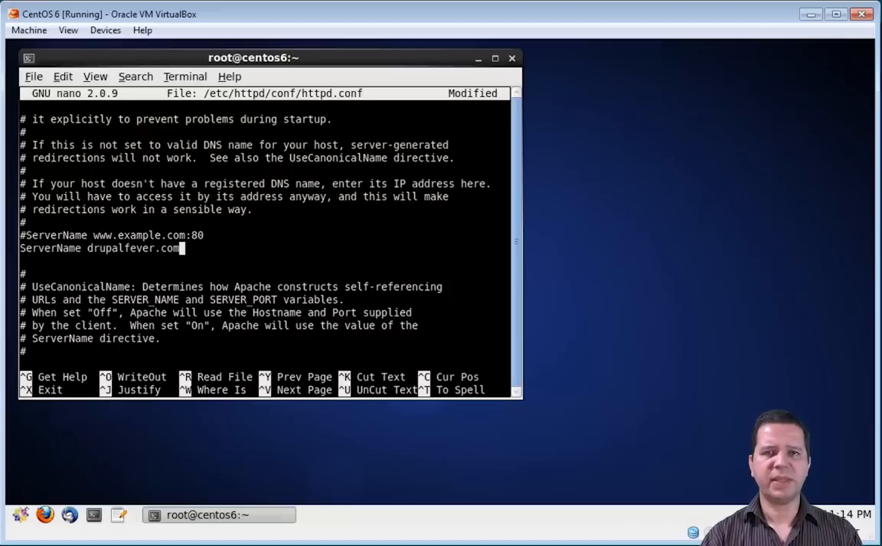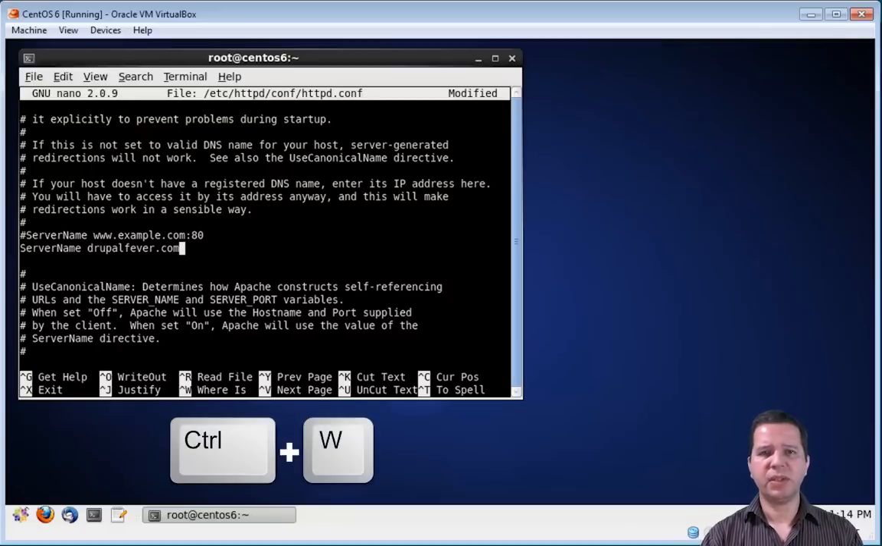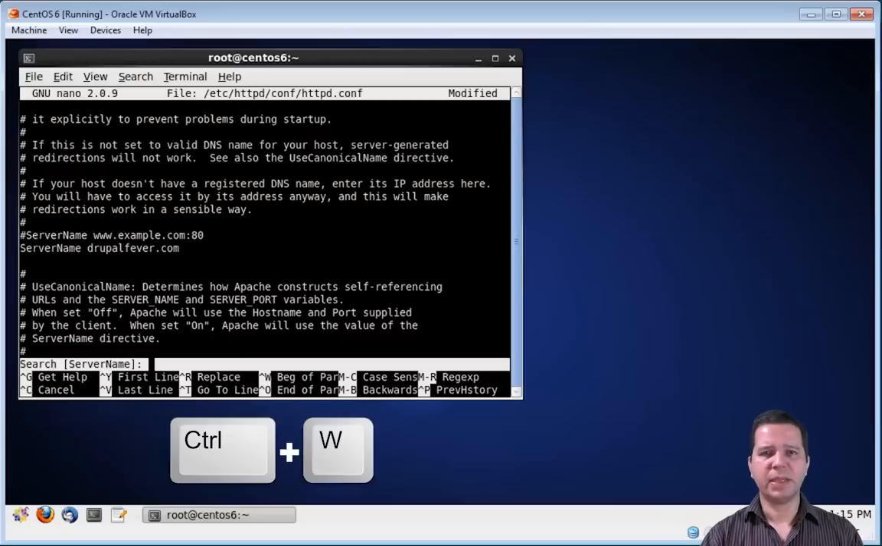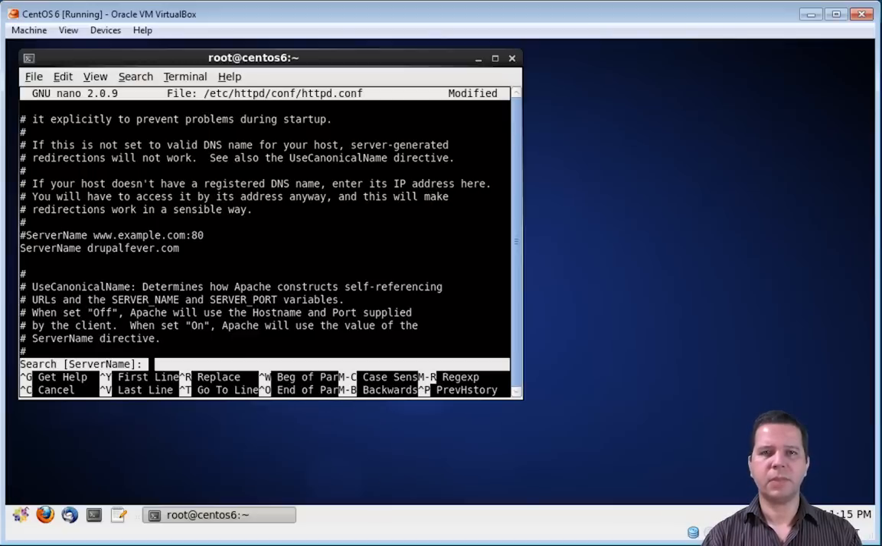We still need to edit something else on the same file, so we need to use the same key combination, Ctrl W, to bring back the search prompt. We need to type the following. Open angle bracket, Directory, space, between quotes, /var/www/html. Now close the angle bracket here. Enter.